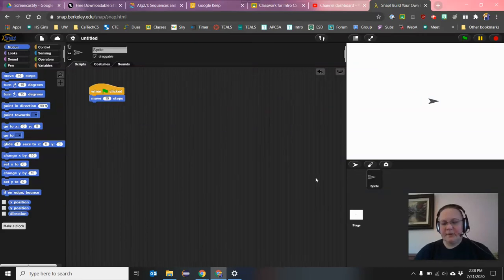Possibly the hardest part of dealing with Snap is trying to make sure that you get your file shared correctly. So right now I've got this little project. It doesn't do much. When I click the green arrow, my sprite moves forward, but I just needed something to show you with. What I'm going to do is make sure that this cloud is fully white.